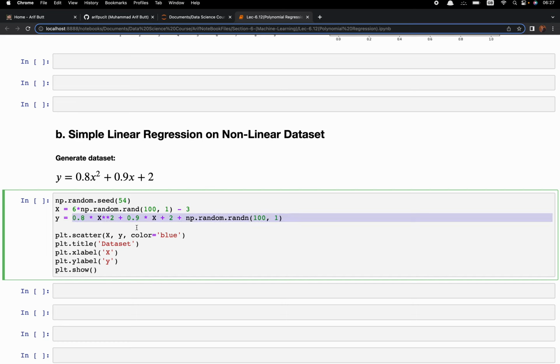This line of code is actually generating 100 y values for each x value using the equation y is equal to 0.8 x square plus 0.9 x plus 2. And over here I am just adding a random noise to this data set. So I've used the randn method of the random module of numpy, and this highlighted code will generate an array of 100 rows and one column with random samples from standard normal distribution.